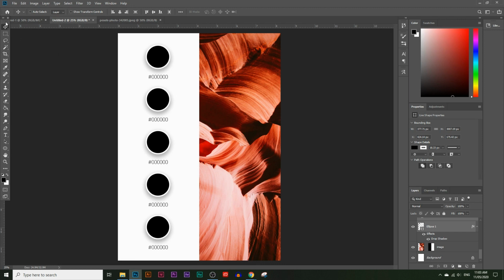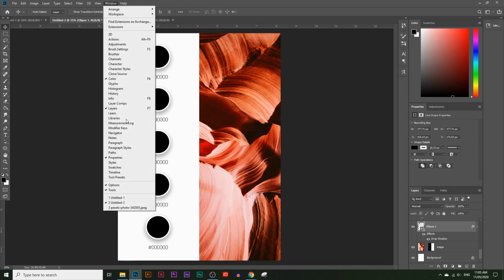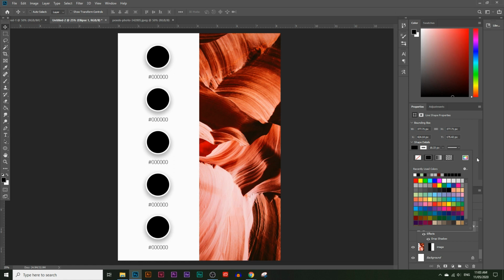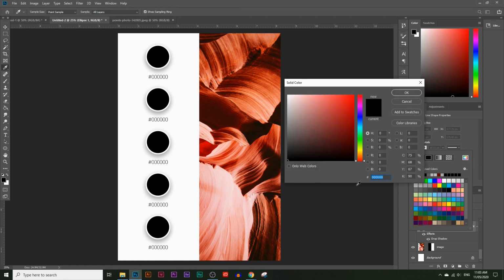We're going to choose the first circle right here. To choose that circle, just right click, click on ellipse 1, and then go to the properties panel. If you don't see the properties panel, go to Windows and click on properties right here. There'll be this little black box, just click on that. And there'll be this little gradient box, click on that to get the color picker tool.